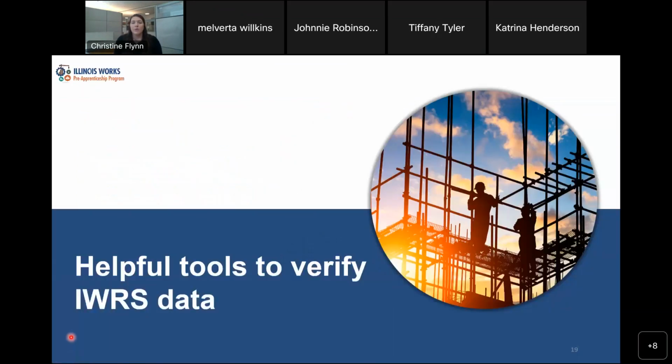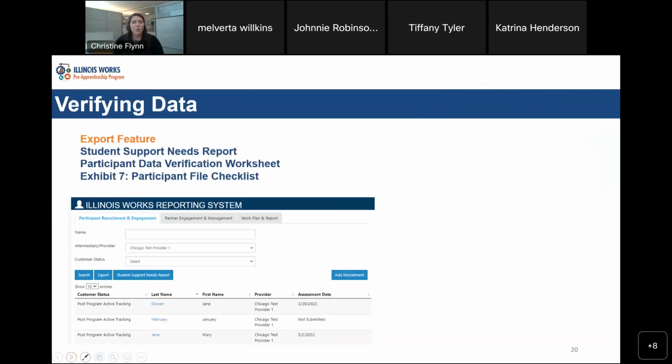So next, I'm going to review some helpful tools to verify your IWRS data. So again, these are all items that you have access to already. Either they're within IWRS or they're documents that were supplied either in our grantee manual trainings, in the grantee manual, or items that I've supplied since then. So the first tool is our export feature.